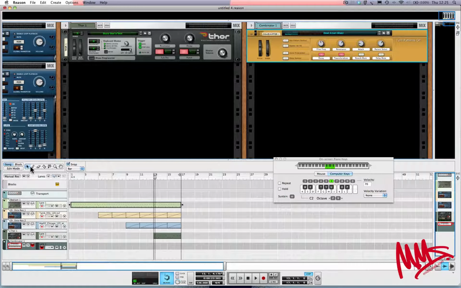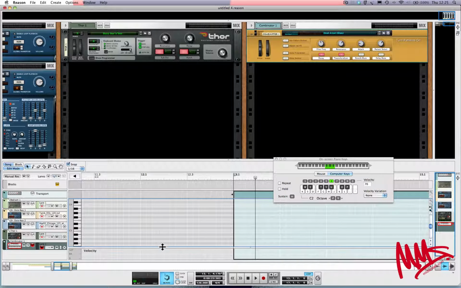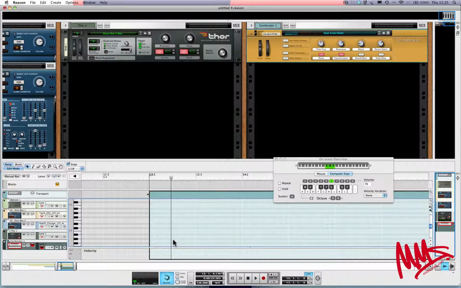But during this module, I'm just going to use the pencil tool. Make sure that the combinator track is selected, and with the pencil tool you can draw yourself a blank MIDI clip, something like that. I'm going to go back to the pointer and I can double click that clip to enter edit mode. I can now edit the contents of this clip.